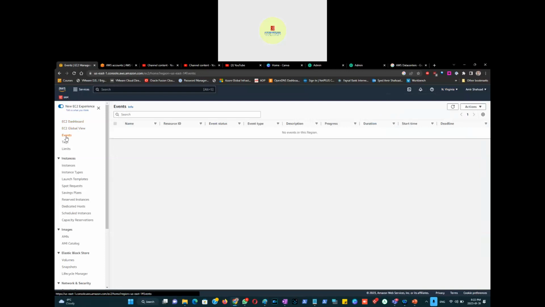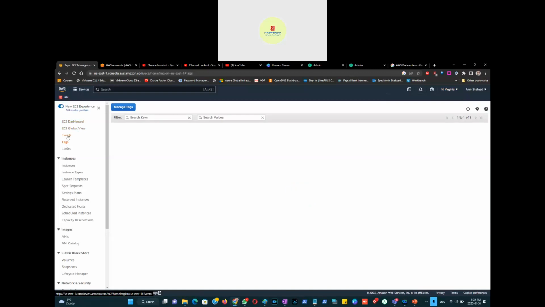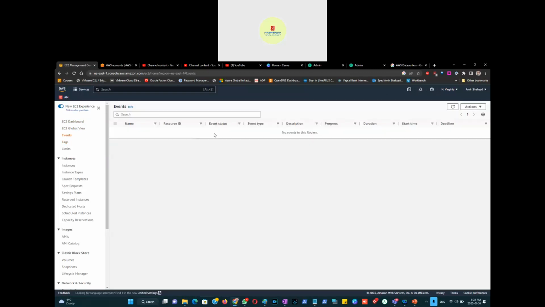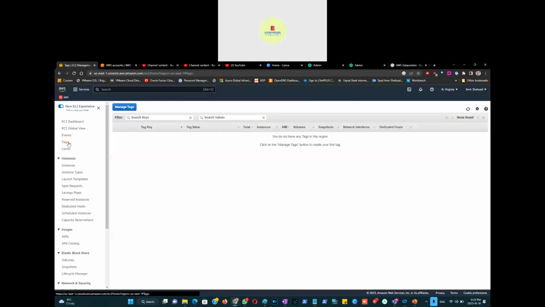Okay, guys, if we go to events down here, obviously there's nothing going on because we didn't do anything. Events show at what time which virtual machine started and how long it has been started, right? What's the progress? Is it starting or restarting? What is the resource ID? So all the information about virtual machines.